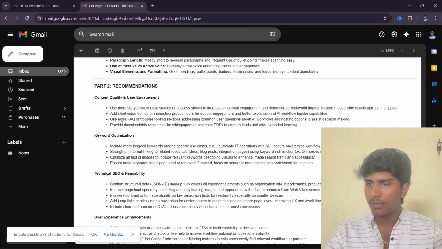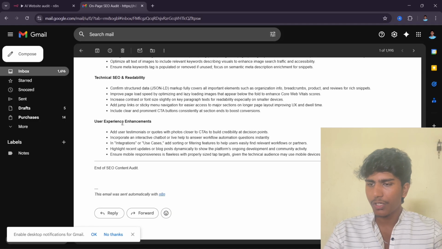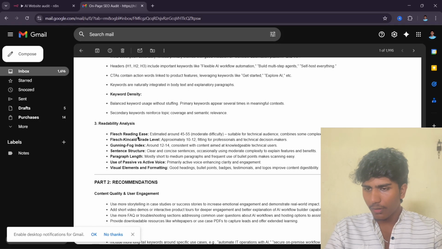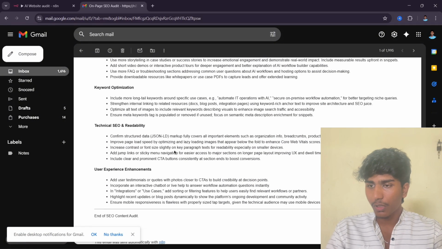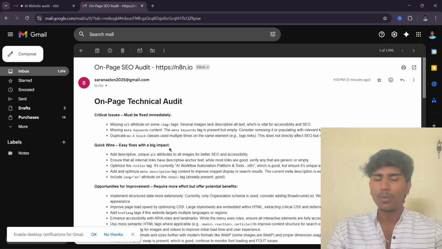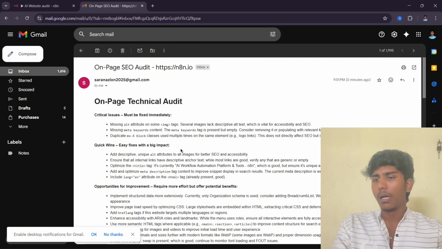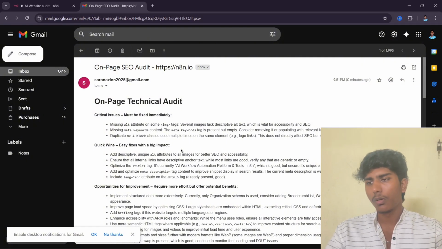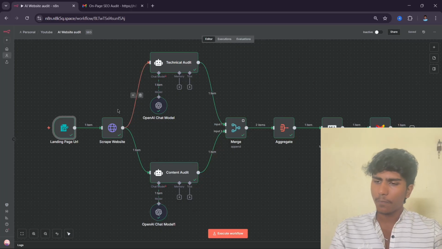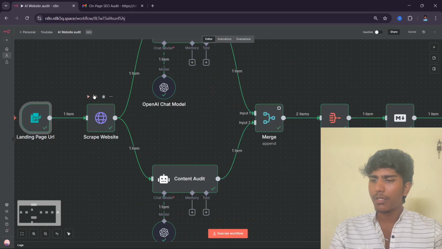So yeah guys, these are the complete recommendations. It's a complete audit because, you can see, it's giving very accurate suggestions and recommendations to improve our keywords, technical SEO, readability, all those things. So if you have a website and want to do an audit, please check out this automation. I'll give this workflow in the description. You can try this.